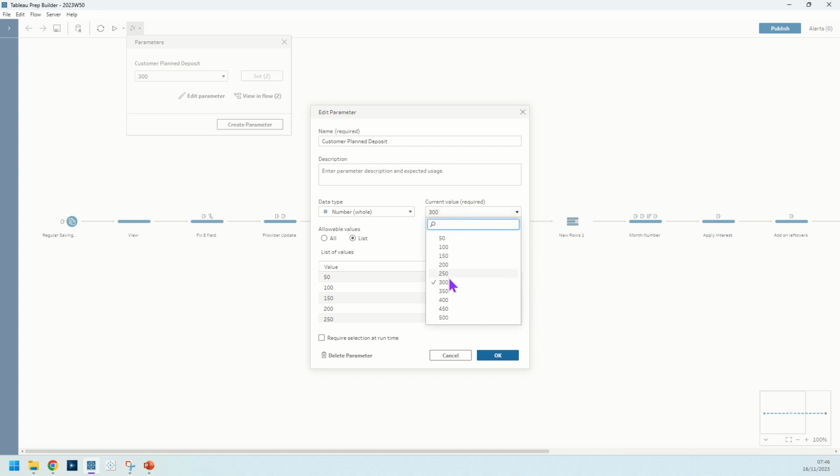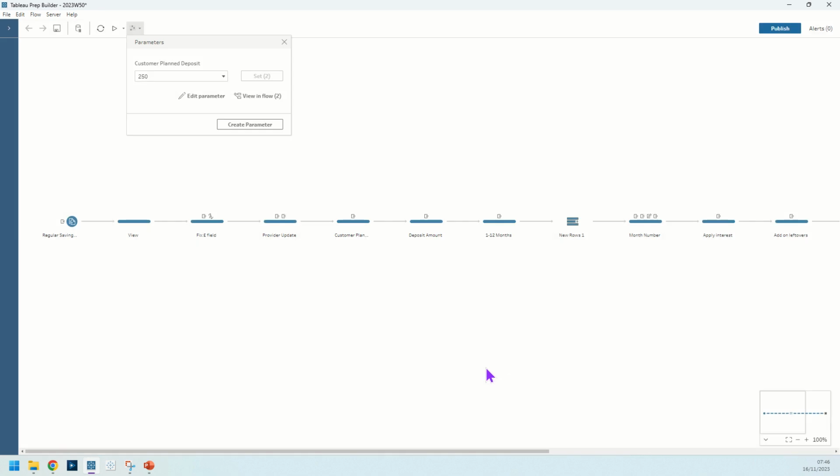So let's change it to 250. Why not? To make it a little bit more interesting. That's the very first thing that I did, and then I've set that to 250. Because I did that within the option itself, I didn't get this set option there. So let me just change it to 250, and then you always need to make sure that you hit the set when you're doing it from the drop down, so that it actually updates the flow.